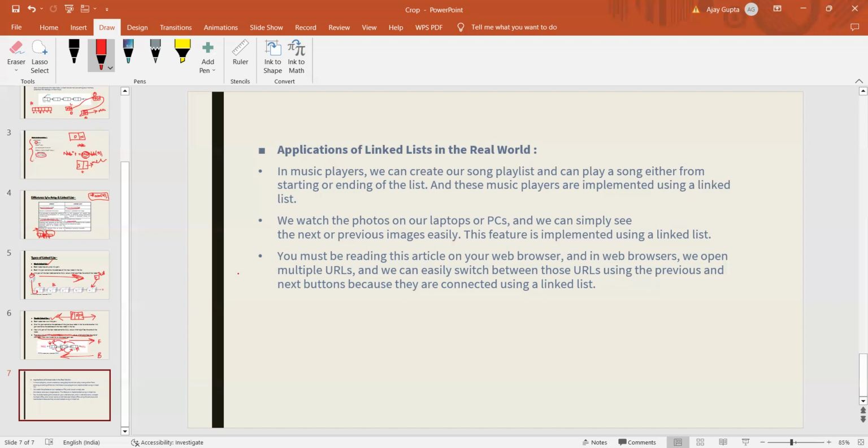Now, third, you must be reading this article on your web browser. And in web browsers, we open multiple URLs and we can easily switch between those URLs using the previous and next buttons because they are connected using a linked list. Okay. Yeah, you know that.